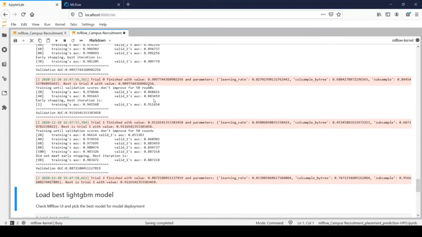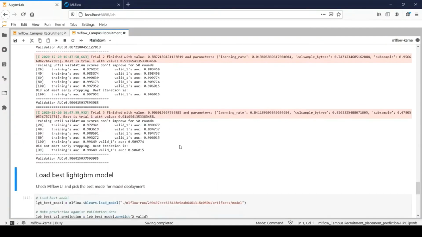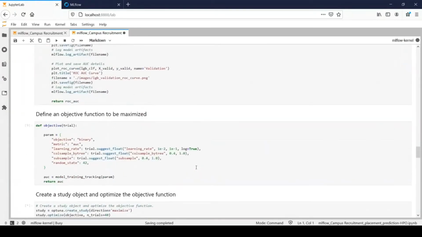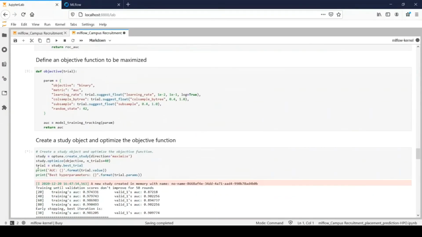So it has started, running different runs based on different values. Okay, so we'll wait for some time and you'll be able to find all these experimental results within my MLflow UI. And within the MLflow UI, you'll be able to find all the variations of different hyperparameters. And you can also see the validation AUC score, and you can compare it against different hyperparameters.